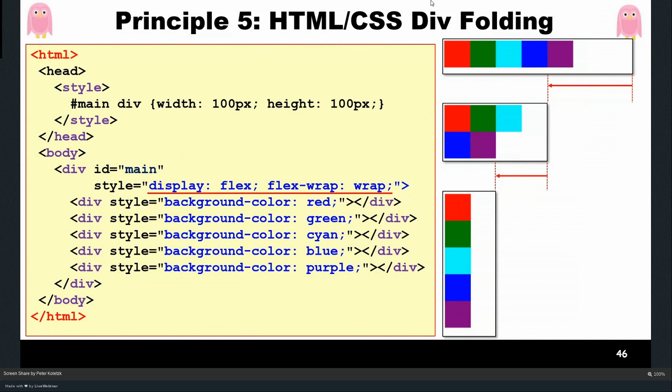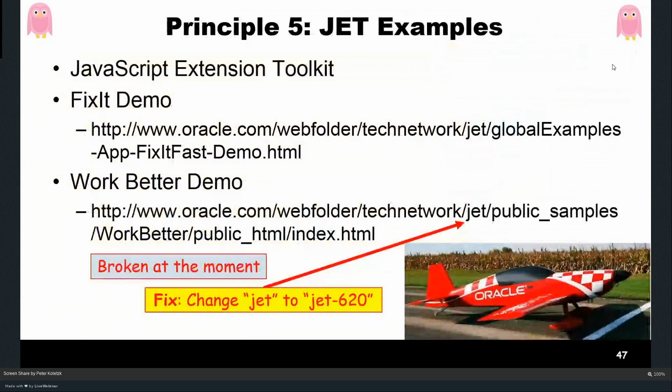So if you're doing that type of thing, the rest of all this code is really just so you can see the boxes and see different colors. But the key piece is that. So I think that's what's being used in most cases, CSS. The JavaScript example we looked at, and this is the way that you fix that link. You change jet to jet-620, and then you'll be able to see that demo that I just showed you.